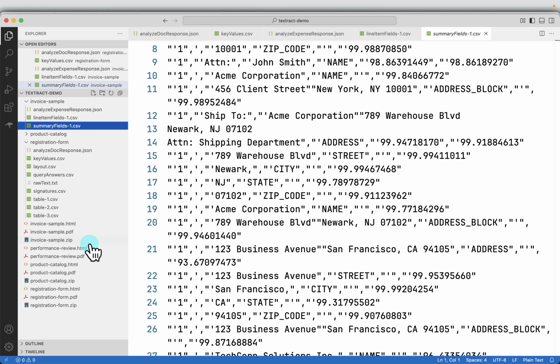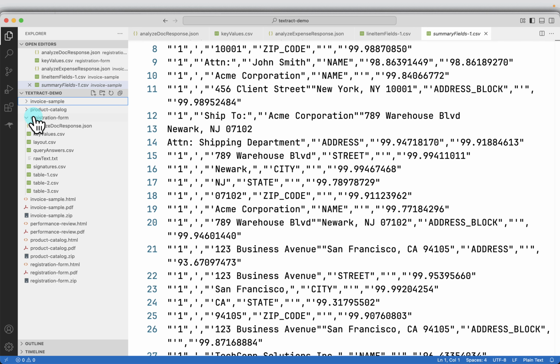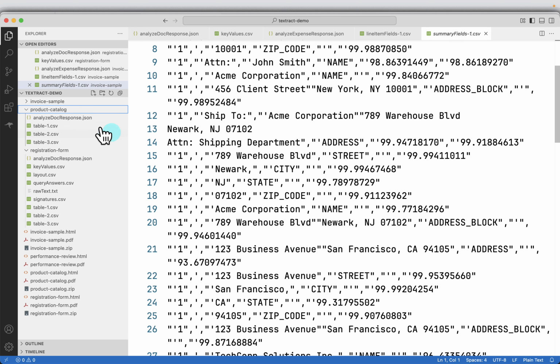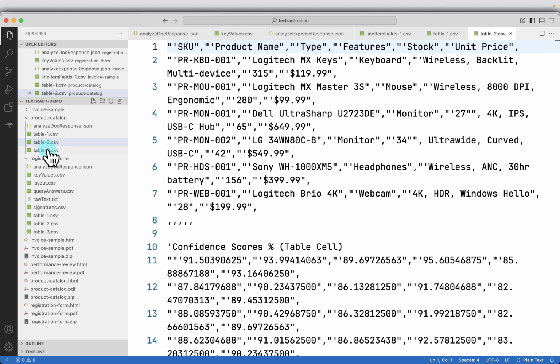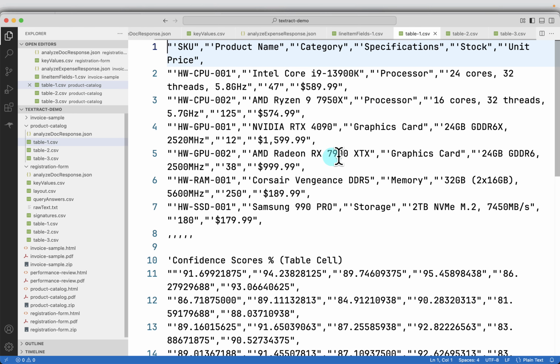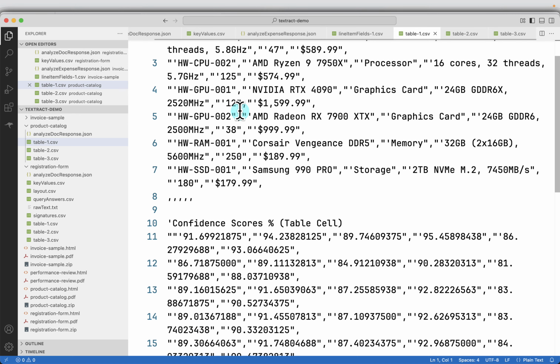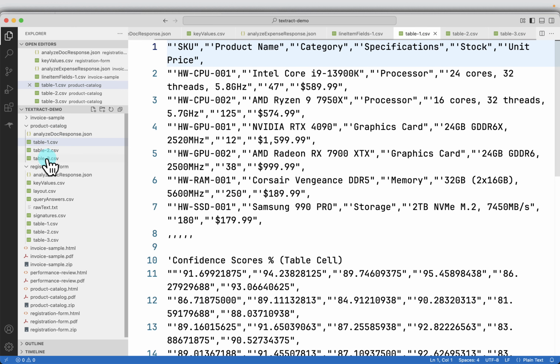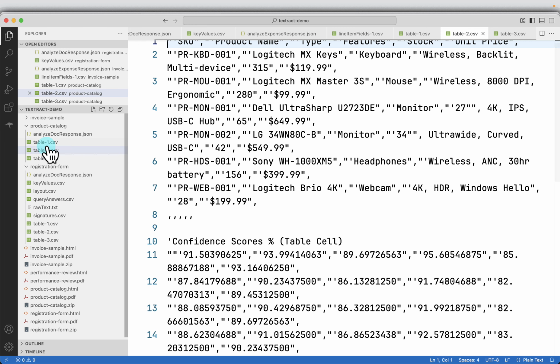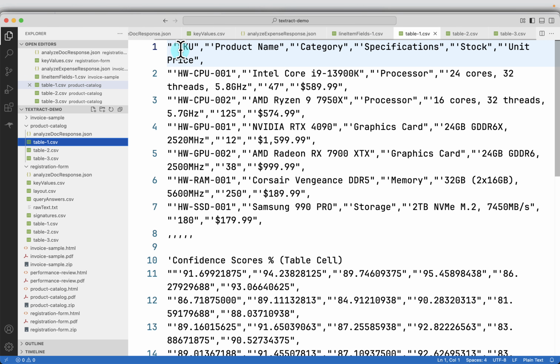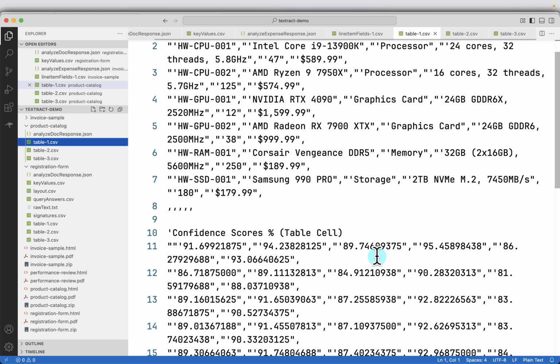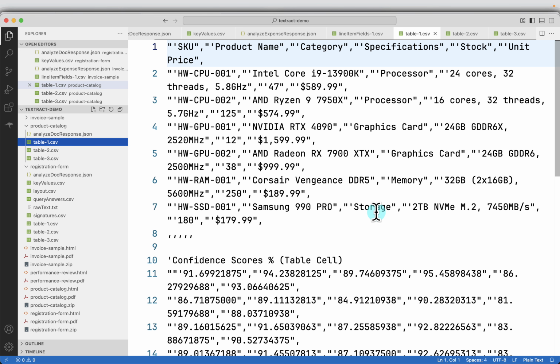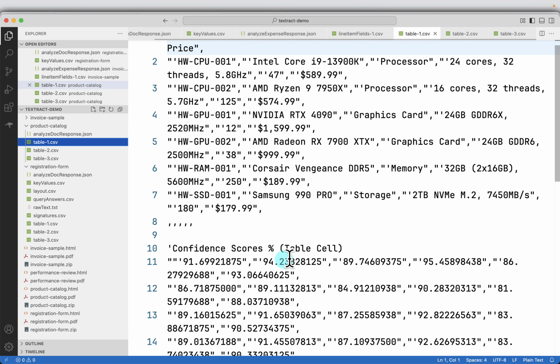I come here and go to the product catalog folder. This is the invoice sample, and this is the product catalog, and in this case there are a total of 3 tables, right? Table 1, table 2 and table 3. Let me show you. Table 1 has the first table, second table and third table. The first table has the same information: SKU, product name, category, specification, stock and unit price. And with each table there is a confidence score also allocated, like 91%, 94%.